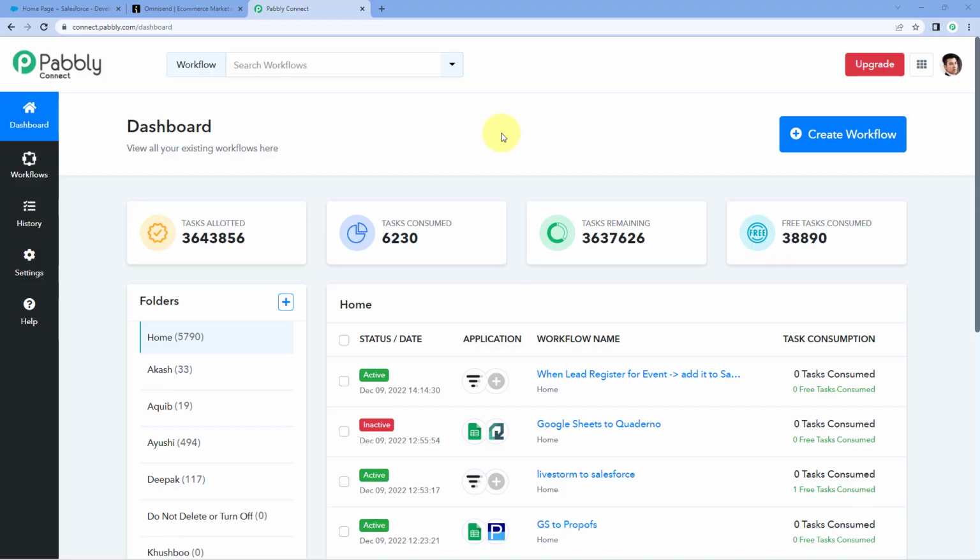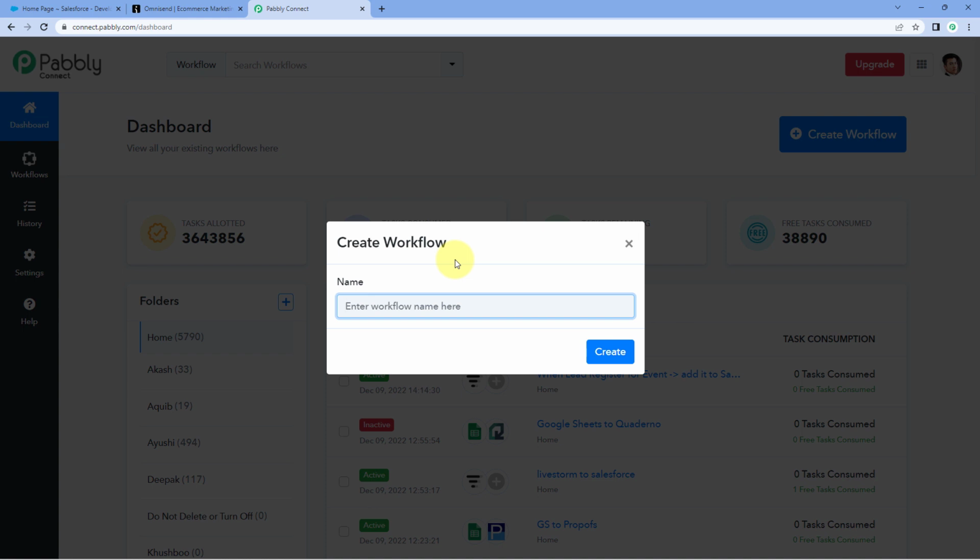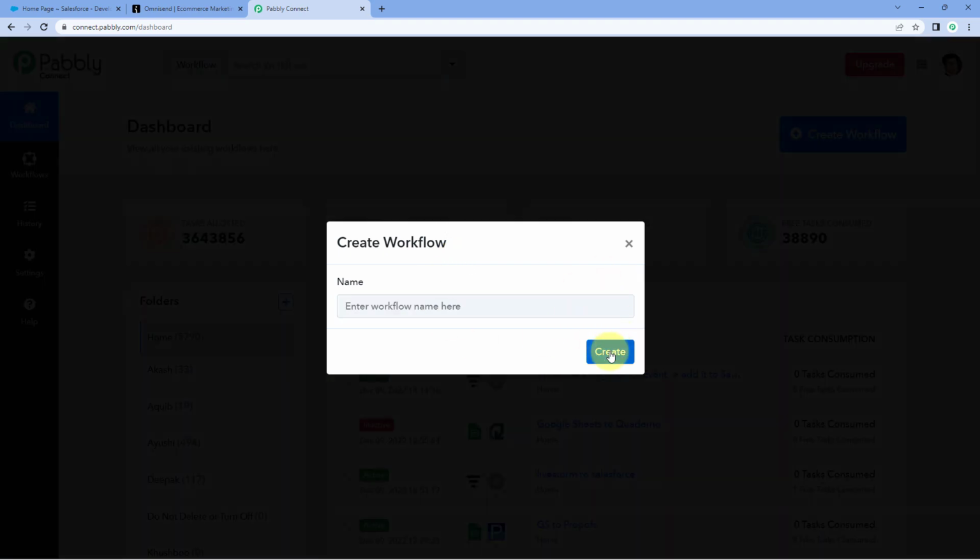So as you can see, here we are on Pabbly Connect's dashboard. Now to reach this dashboard, you will get a free sign-up link of Pabbly Connect in the description box below. By clicking on that link, you can create your free Pabbly Connect account in just 2 minutes. After reaching this dashboard, just click on Create Workflow and give your workflow a name. For example, I would like to name my workflow Salesforce to Omnisend. And then just click on Create.